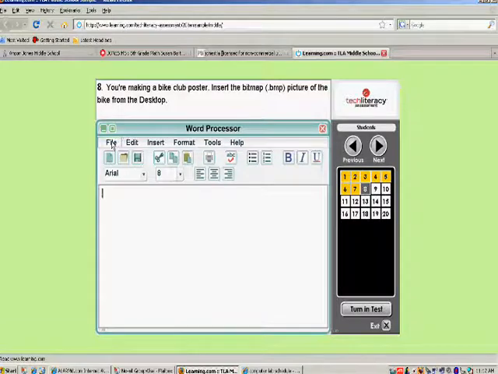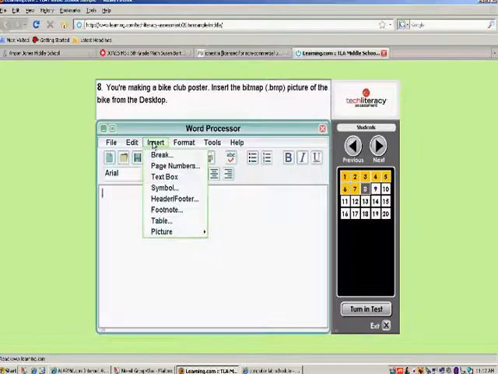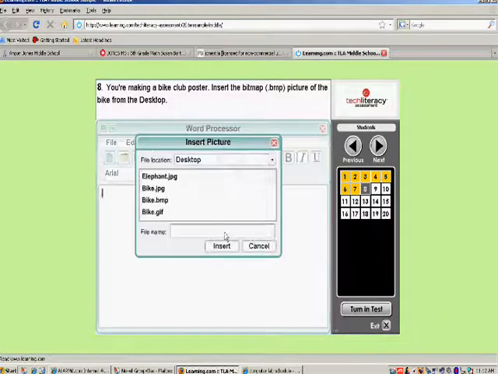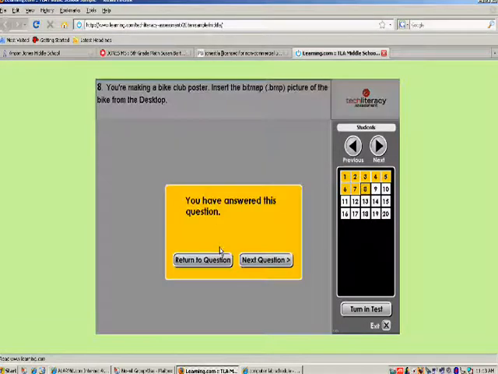Look at all of the options of the toolbar. I want to insert a picture from a file that's located on the desktop, and the file extension is bitmap, so I look for that exact same file extension, and then I insert it. When I'm done, next question.